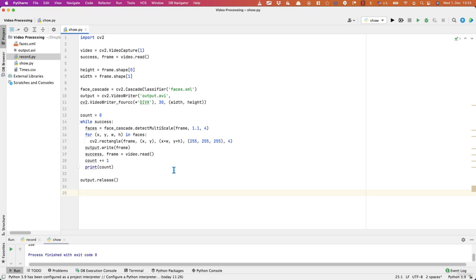And the way you do that is by using a method called cv2.imshow. Let me explain where we put that method. Here we create the video, we capture it from the webcam, and we get the first frame, and then we get the height and the width. We create a face cascade, a blueprint for detecting faces, and then we create an output file where the video will be stored when we close the program.